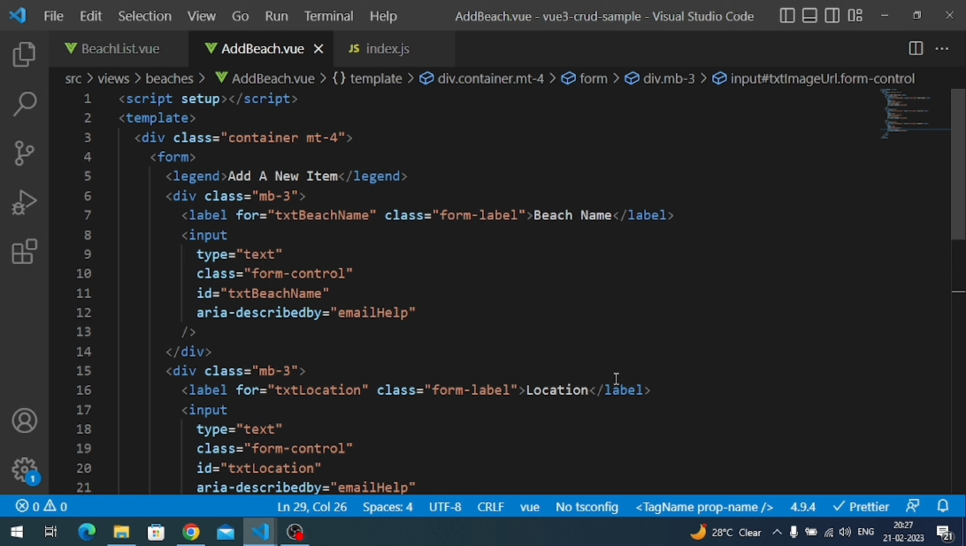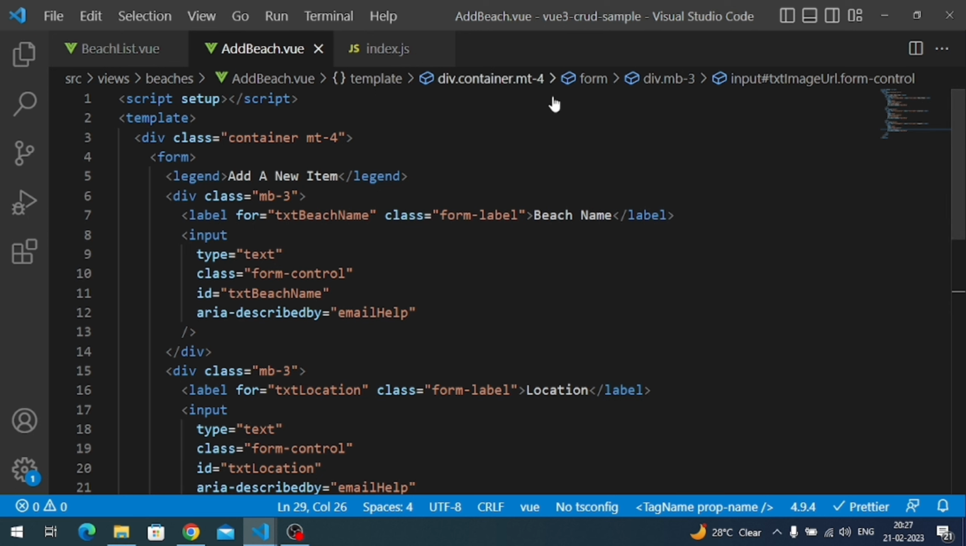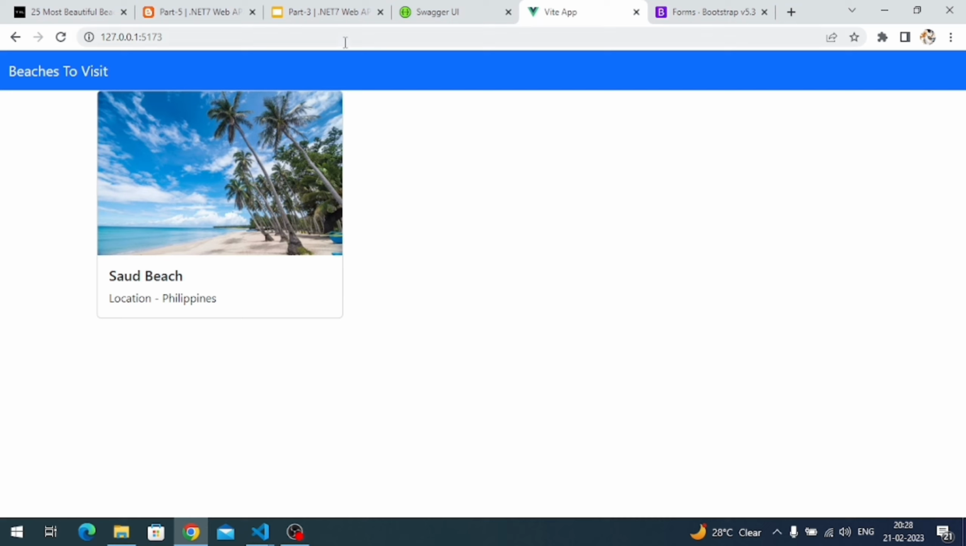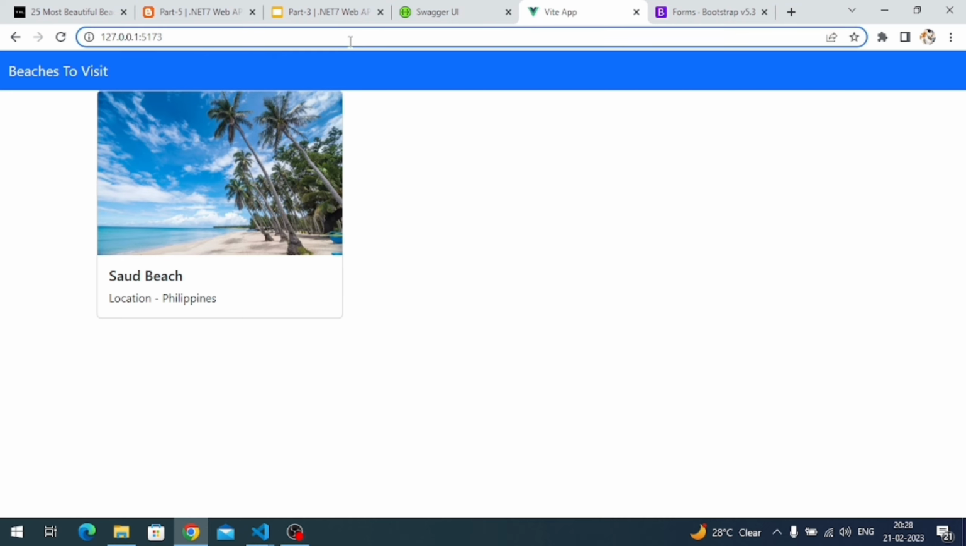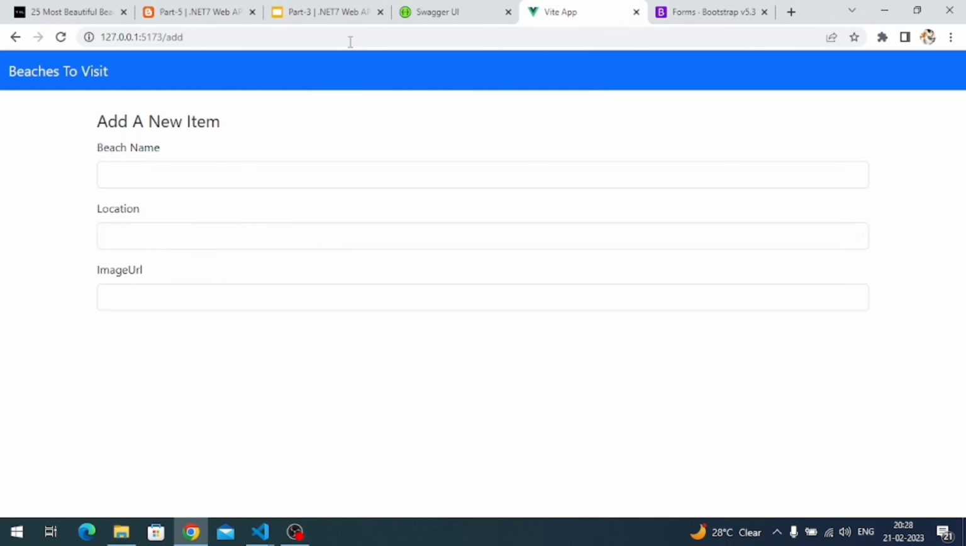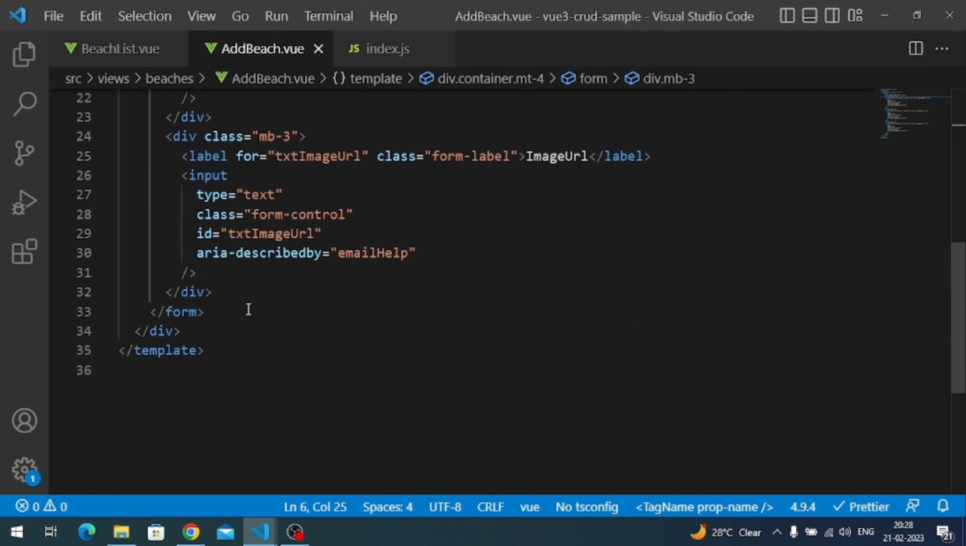Let's check whether we are able to get this add form in our application or not. So here is my application, right? To see that add form, I have to navigate to add. So here is our form. And I missed the button. Let's add a button also here at the bottom.